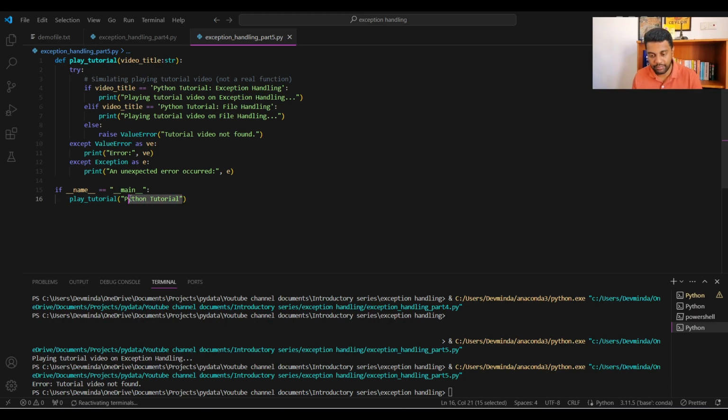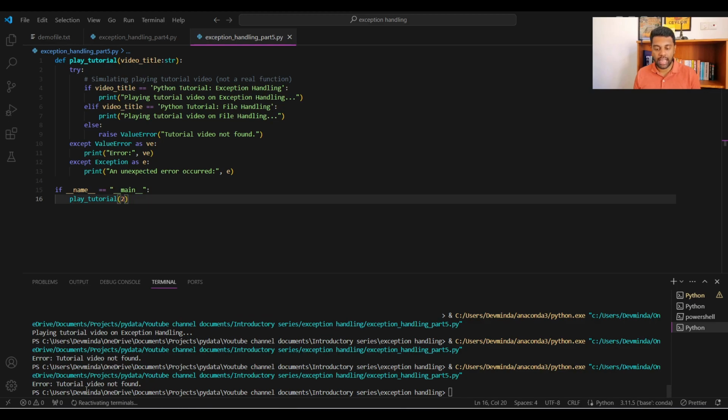What if I send 2 here, right? What if I send 2 here? What it will say is again tutorial video not found because that is not found. Okay, so this is where we can use try except blocks to kind of handle errors. On top of that, we can use the raise statement to make sure that if the specific condition was not met, we also raise an exception in that case, basically indicating that it is going to disrupt the flow of your system.